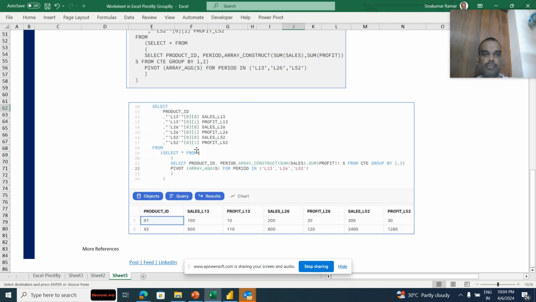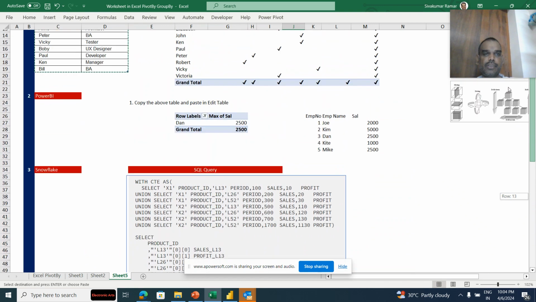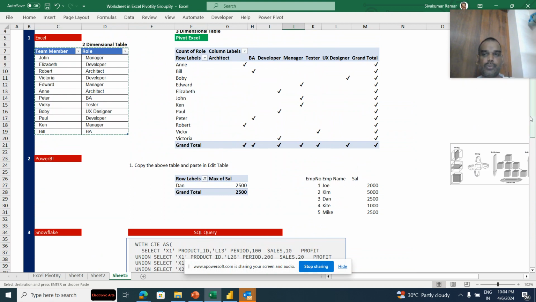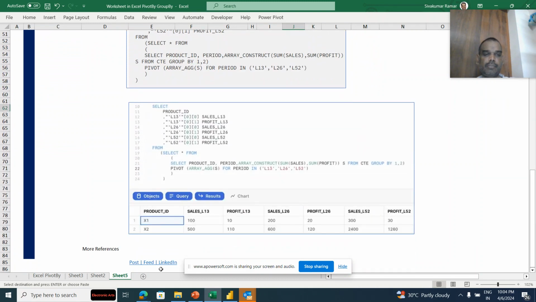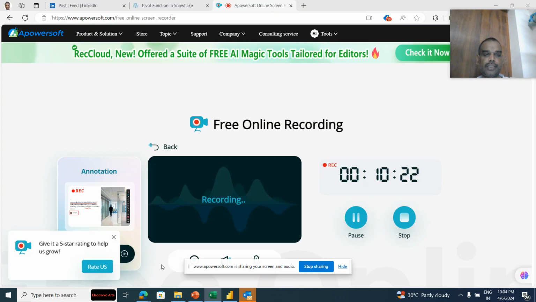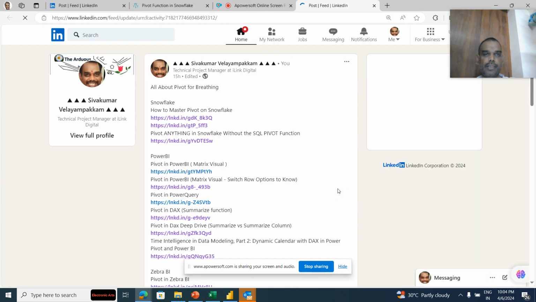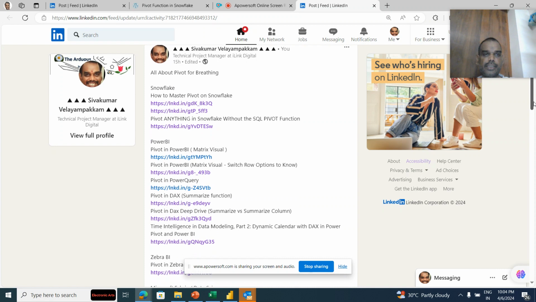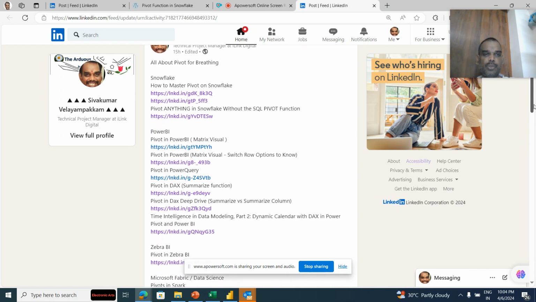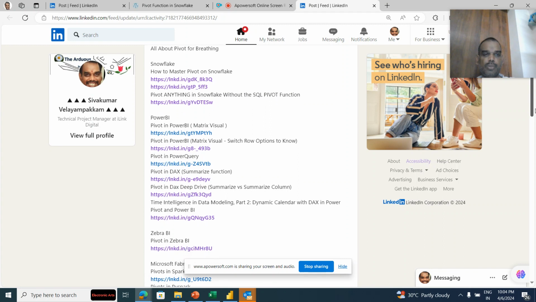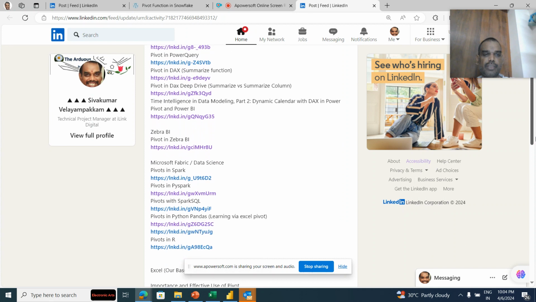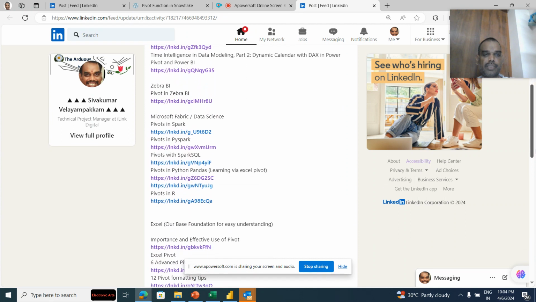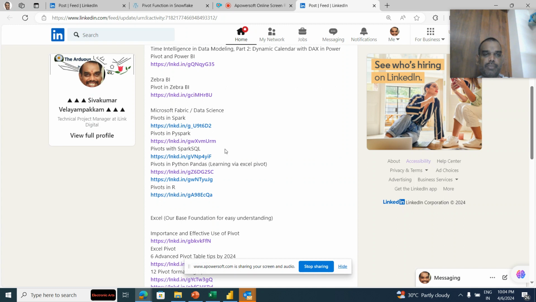Similar, like we do have a function with Snowflake itself. So far we covered how we can do the pivot in Excel, Power BI and Snowflake. And let me share this link as well. If you go ahead with the SQL link, you can find the same pivot functionality which we can do with Snowflake and Power BI, with DAX, with Power Query, and with Zebra, and how we can do the same pivot functionality with PySpark.